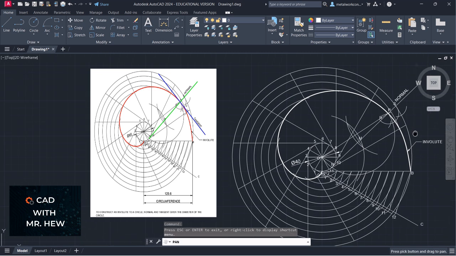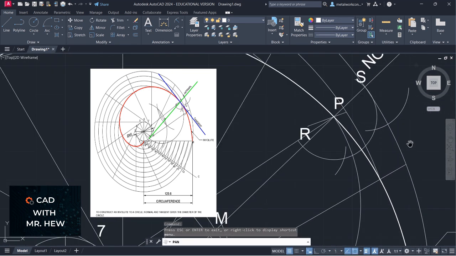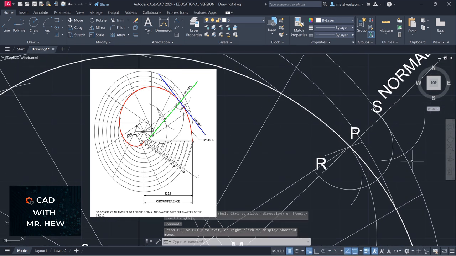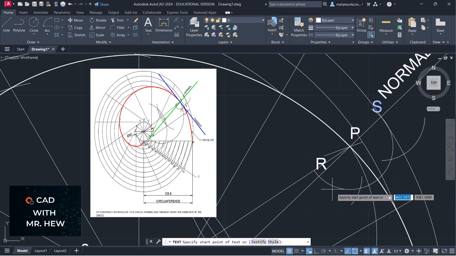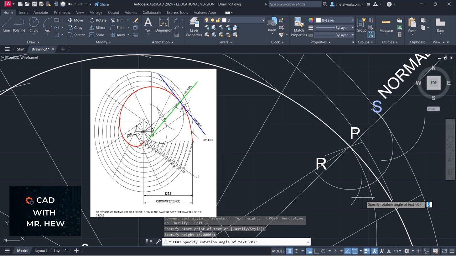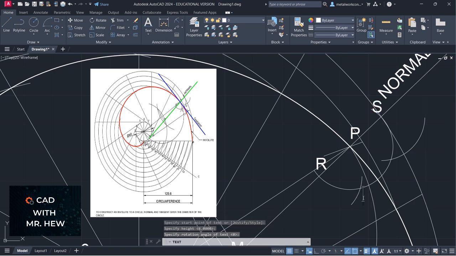Let me center the drawing and zoom it up so you can see it. All right. So where these arcs intersect the semicircle, I'm going to label it for you so you can follow. Single line text right here. Height would be 4 millimeter, rotation angle 0. So this would be T. This point would be U.